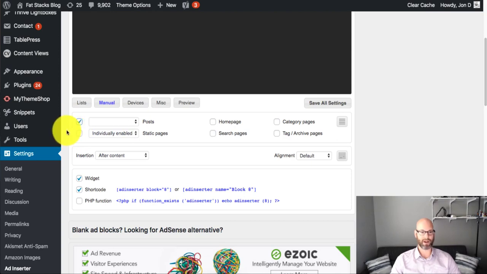If you have a lot of content on pages, you probably want to click both. And then what you want to do is I almost always select one of these. You want to either individually disable it or individually enable it. And the difference by selecting one of these is when you go into the post itself, you'll have the option to be able to turn it on or off depending what you want.